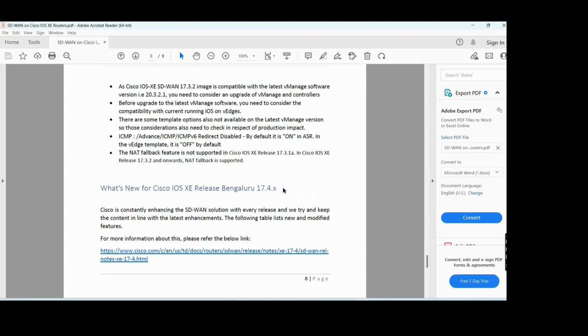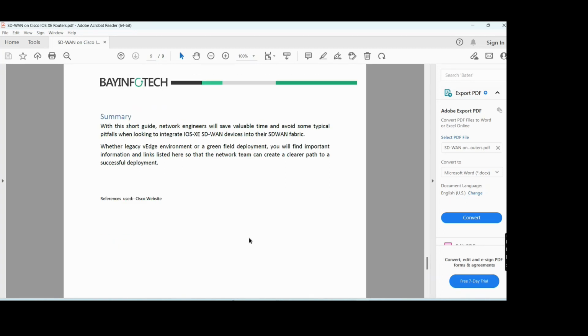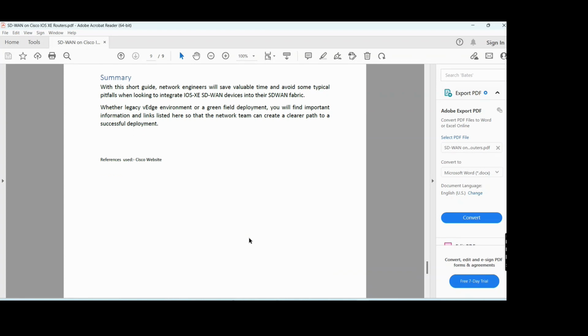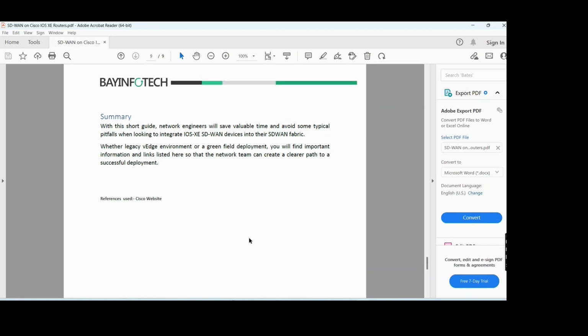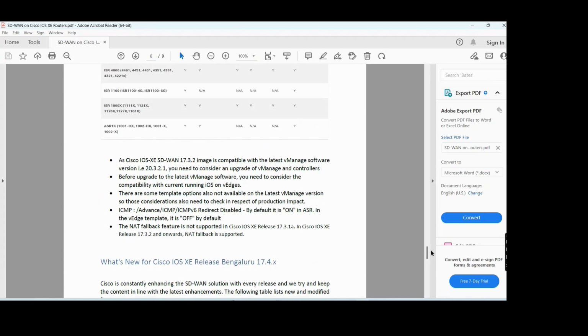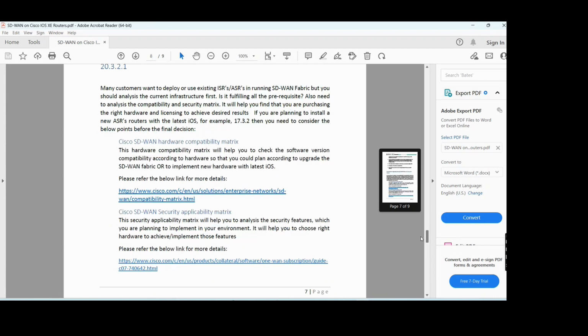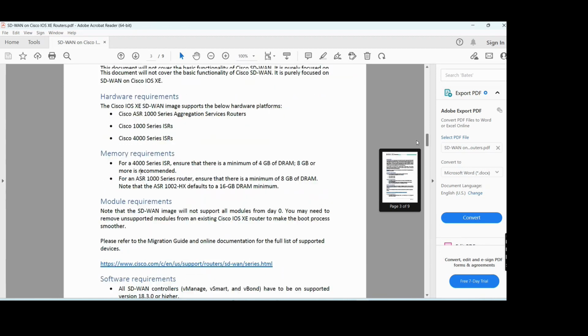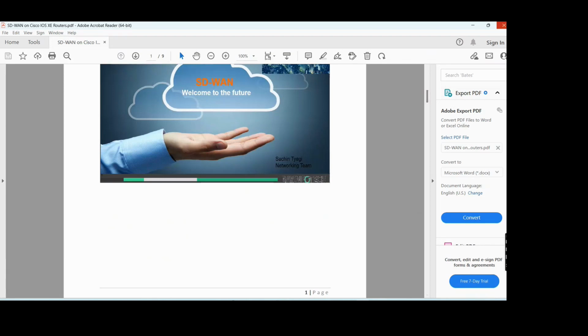I think 17.4 was available in 2021. Right now, I don't remember because I'm not working on ISRs nowadays. So which version is current? You can just search on Google for the latest compatible version with the ISR 4000 series, and you will find your answer. Otherwise, these are the things you need to consider if you are planning to migrate your legacy router to SD-WAN.